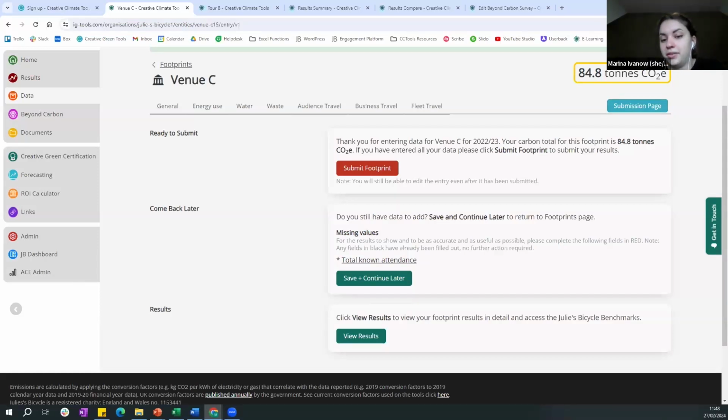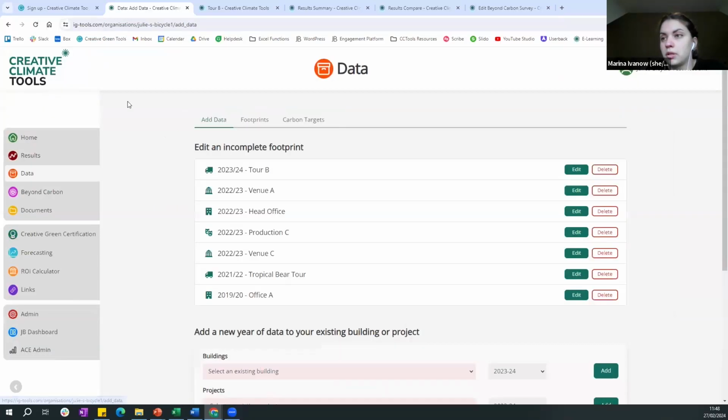Okay, so that's it for the venue and cultural building report. If we circle back to the original data page where we created our report, underneath the Edit an Incomplete Footprint section, we can find the report that we were working on, so it was venue C, and continue adding data by just clicking that Edit button. Any reports that sit in this incomplete section are reports that have not yet been submitted, so they won't appear in the results section. But you can continue to work on these reports.